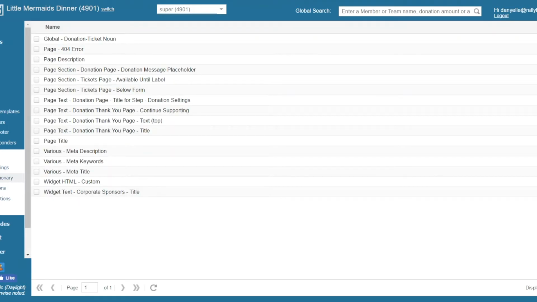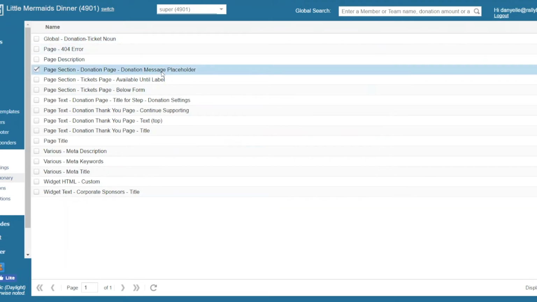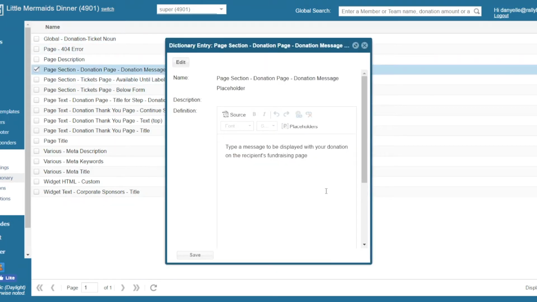In the campaign dictionary, this is where you'd update most of the terms that are found on the front end of the site, such as ticket. Let's say that you don't want to call the ticket a ticket. Maybe it's a volunteer form. Whatever you might want to use instead of ticket, you would come here and you would update the language. You would replace ticket with the language that you want to use. You could do this also about the donation message.